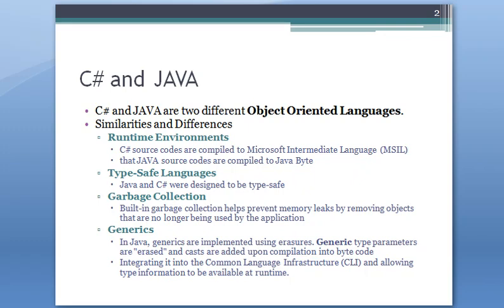Next thing between C Sharp and Java is garbage collection. In low level languages, memory management can be tedious work because you have to remember to properly delete objects to free up resources. That is not the case in C Sharp and Java, where built-in garbage collection helps prevent memory leaks by removing objects that are no longer being used by the application. While there are some cases where memory leaks can still occur, the basics of memory management have already been taken care of for you.